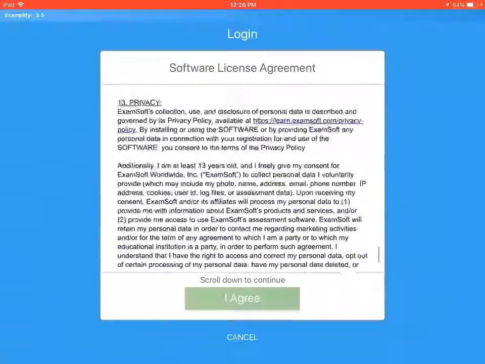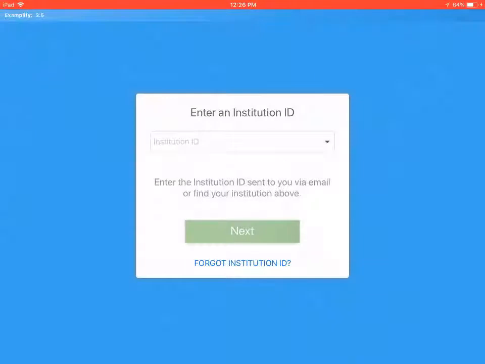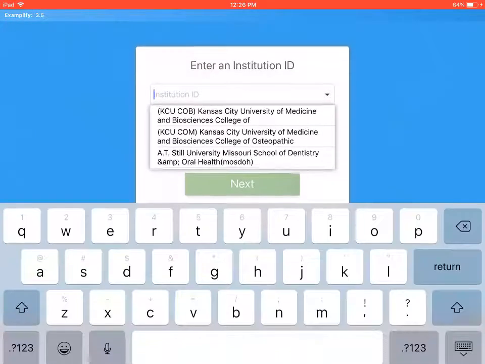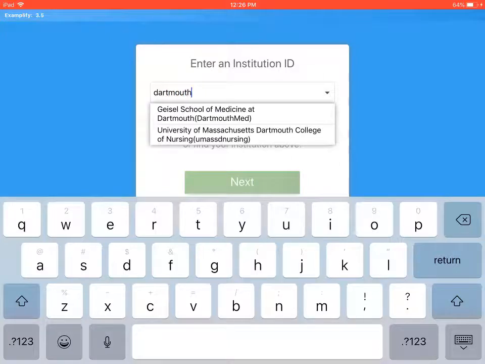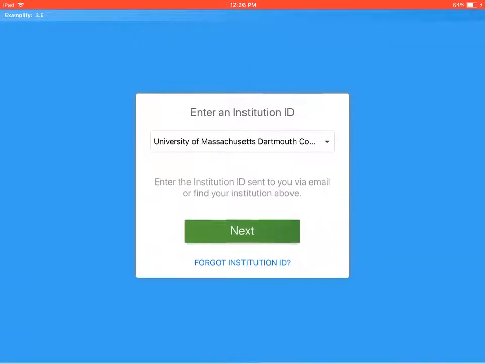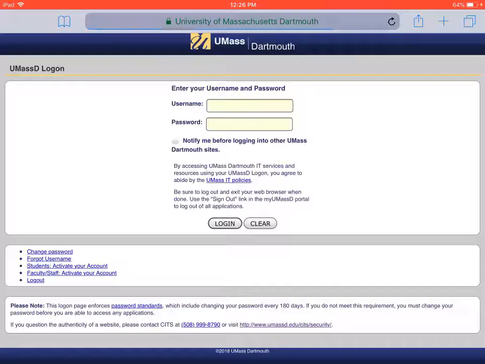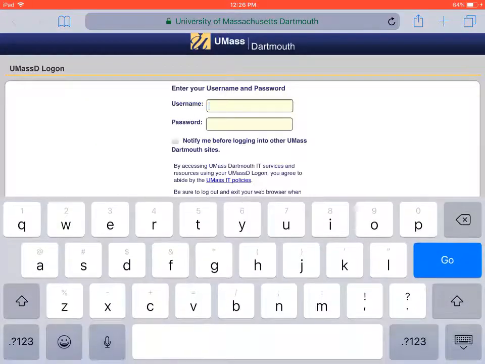Scroll through the software license agreement and then press I agree. For institution ID, type in Dartmouth and then choose UMass Dartmouth College of Nursing. This will bring you to a page where you will need to enter your UMass Dartmouth credentials to log in.